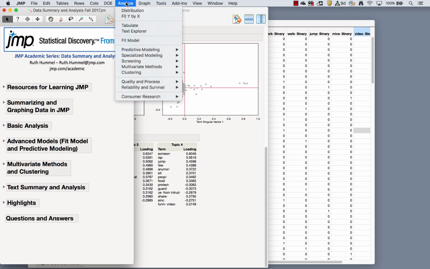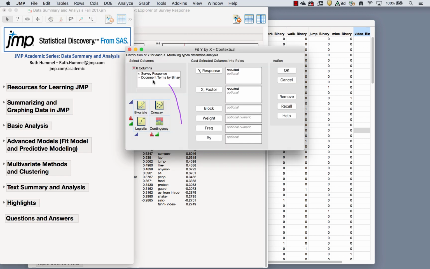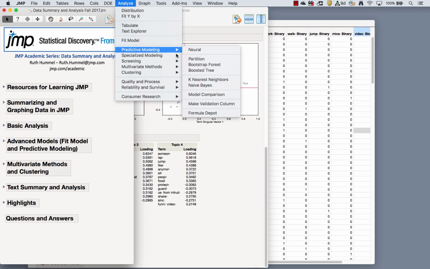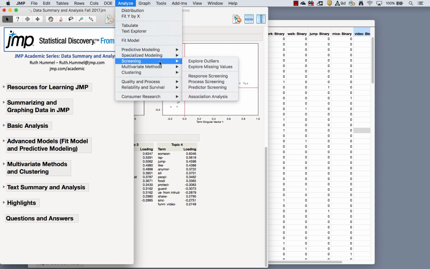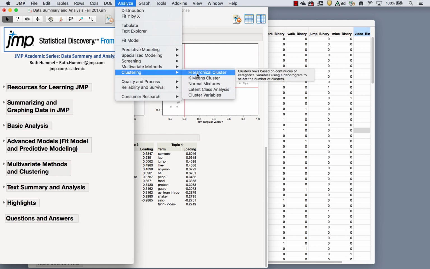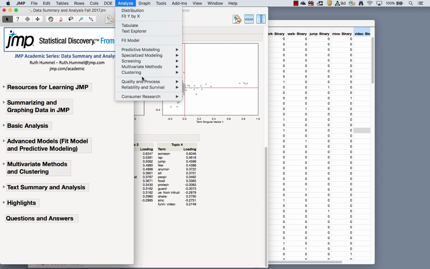And then we talked about, in the Analyze menu, distribution for univariate statistics, fit y by x for 1x, 1y. But for any of these 4 types of analyses, we talked about fit model when you have more than 1x or more than 1y. We talked about tabulate for making tables, text explorer for this analysis of text data. We talked a little bit about predictive modeling, specifically the Partition platform. We glanced through some of these other platforms. We looked at multivariate under the multivariate methods, and we looked at hierarchical clustering under the clustering option.